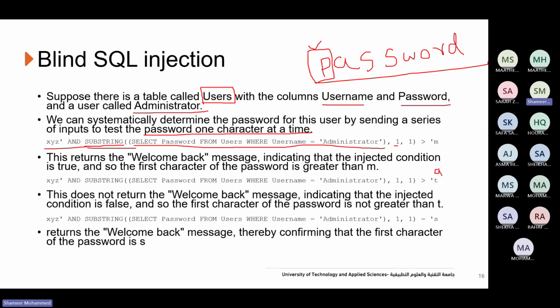Next one attack. This query will return the welcome back message, indicating that the injected condition is true, that the first character of the password is greater than m. Because my password in the database starts with P, P is greater than M, so it is telling welcome back. And it is giving me the first character, that is P. So likewise, again, you are trying with this one.